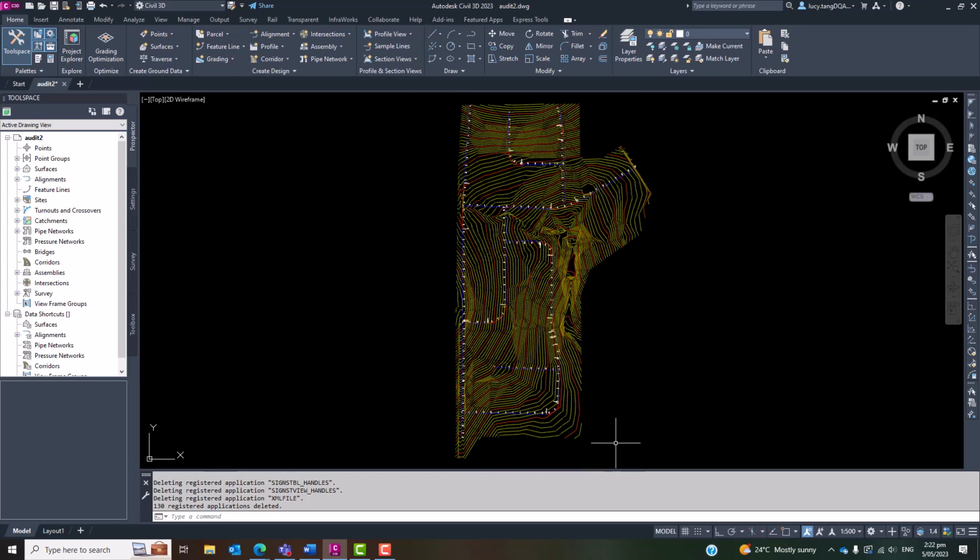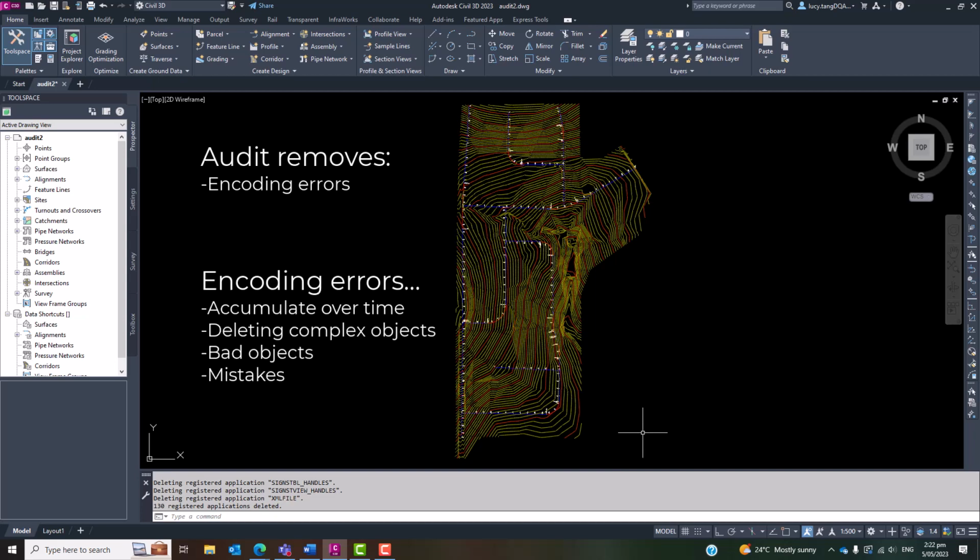Now that we've cleared redundant data, we can now check for and remove errors in the file using audit. The kinds of errors audit looks for are encoding errors. These are errors that accumulate over time in your file. They can come from deleting complex objects, bad objects, or plain mistakes.